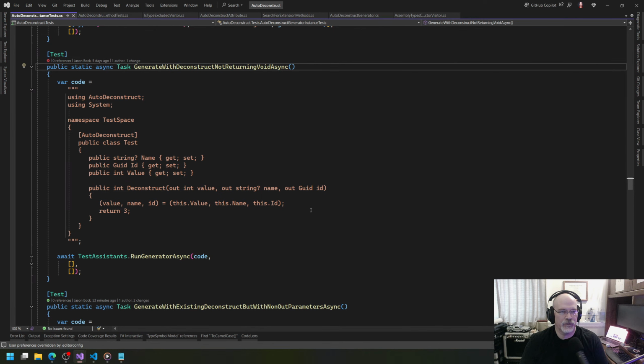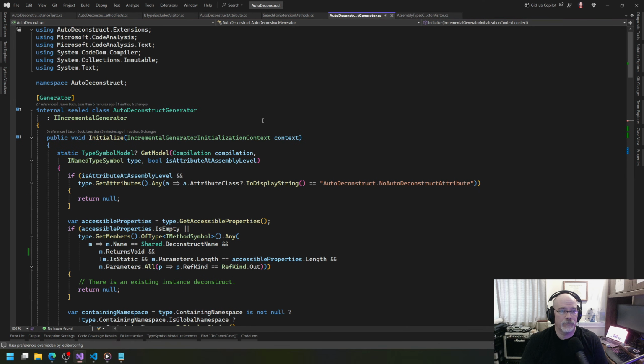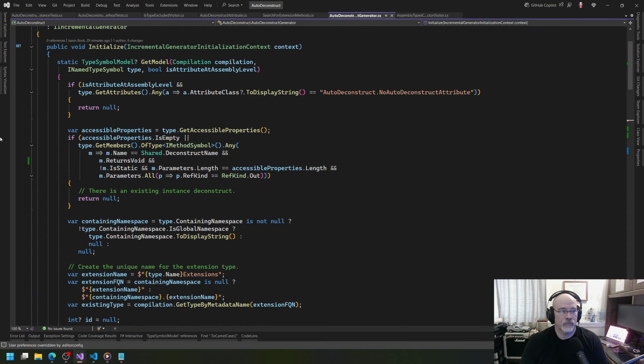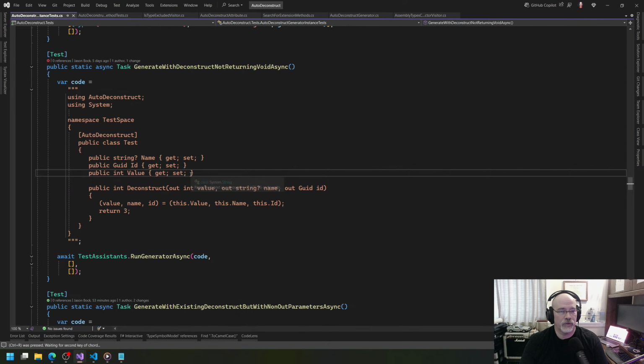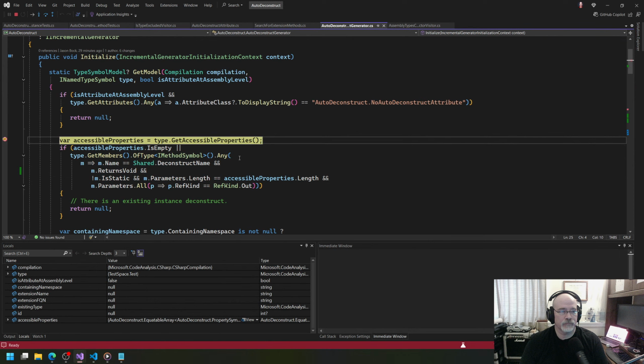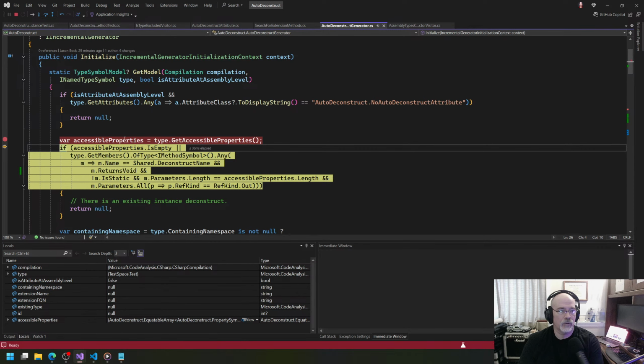Okay, this is interesting. We should have still found it, because this is not an extension method. This is just on the type itself. So we should probably still get up to here. And we do. And we have... It's not empty. Well, I guess I could use deconstruct there.